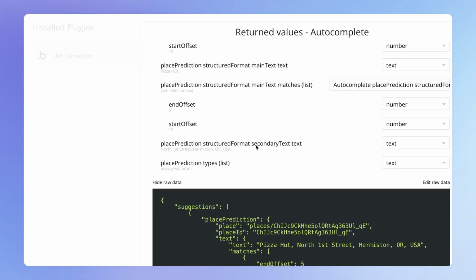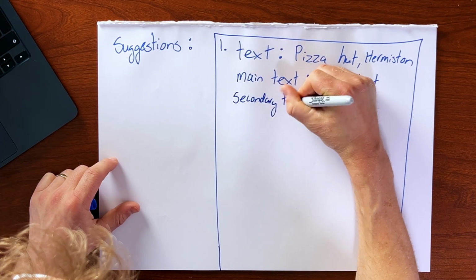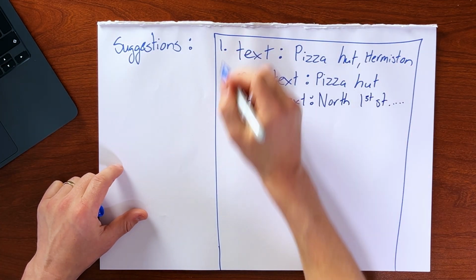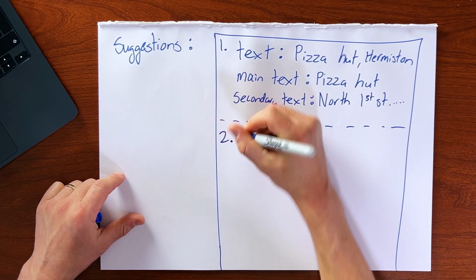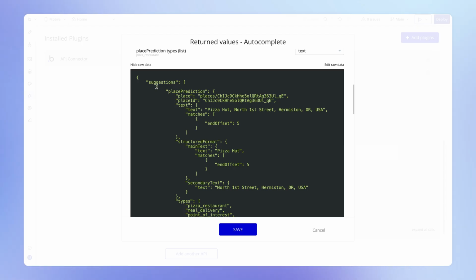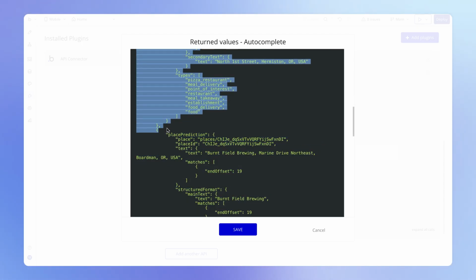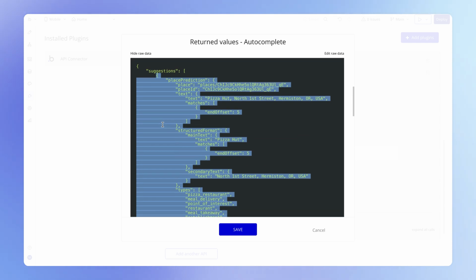If we go down, we've got these other fields. Maybe this other one is relevant for us, the secondary text. That's North First Street, and so on. So this is the first suggestion in our list of suggestions that we've just got back from the Places API, but there's going to be another one in here too. If we look at the raw data, we might be able to make more sense of it. Here's this first suggestion. In effect, given the input of pizza, this autocomplete service has sent us back a list of places that it thinks we might be searching for.